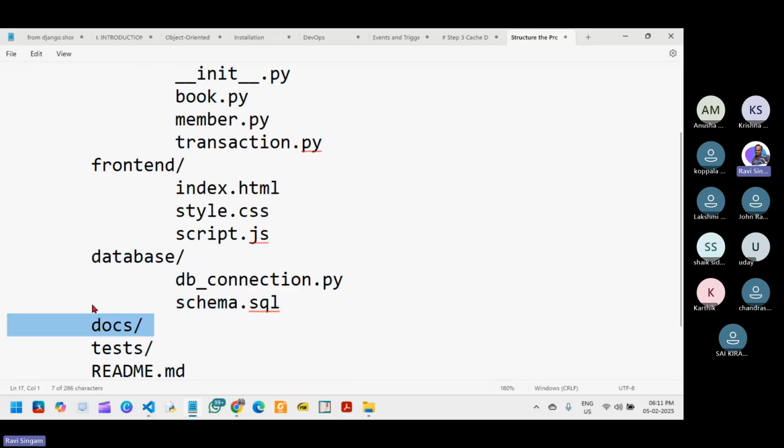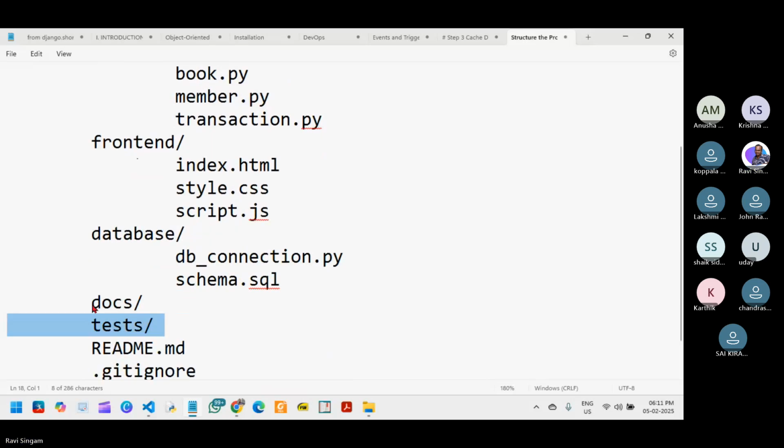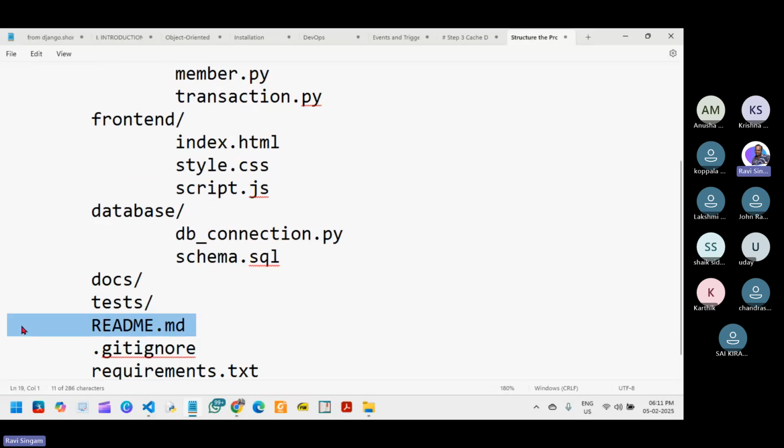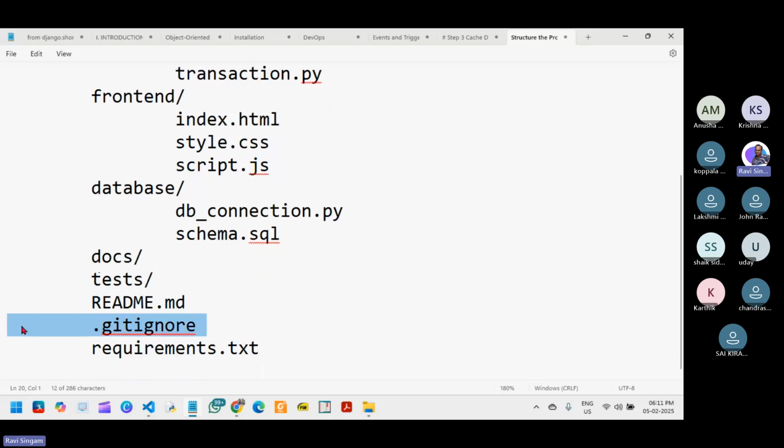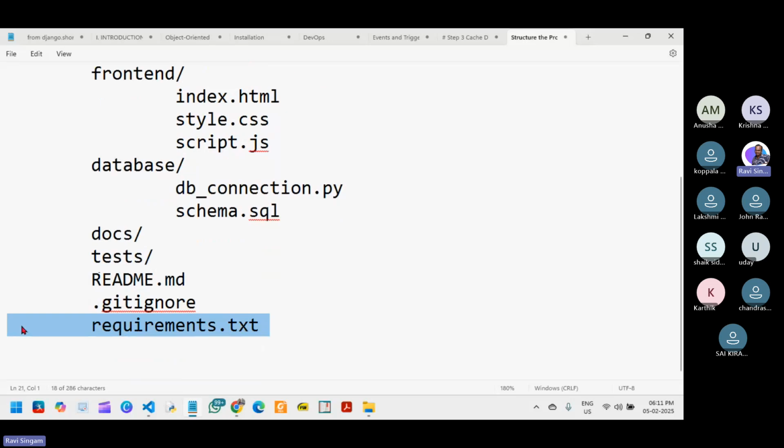Okay, what about the docs folder? It stores documentation files. We are going to see the documentation. What about tests? It will hold the test cases later. We are going to do it. And readme.md is the project documentation, a description actually. .gitignore ignores unnecessary files from your local system so you don't push them there. And requirements.txt will store dependencies. We'll do it later. So these three are files, so no / at the end of their names.